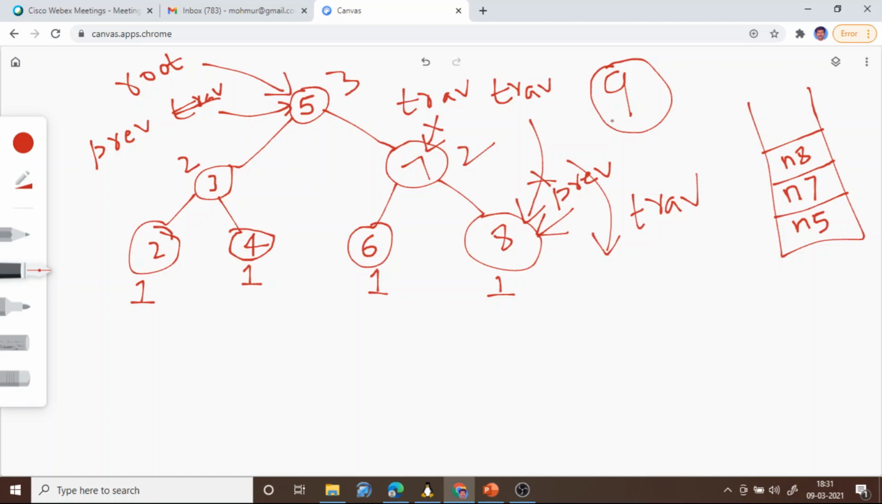So you check whether 9 is greater than wherever previous is pointing or not. Yes, it is greater than the key value of previous, because the key value of previous is 8. So as 9 is greater than 8, 9 should be added as a right child. If it is less than, then you have to add it as a left child. So 9 will come here. Fine.